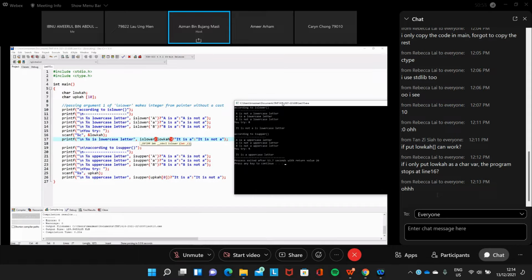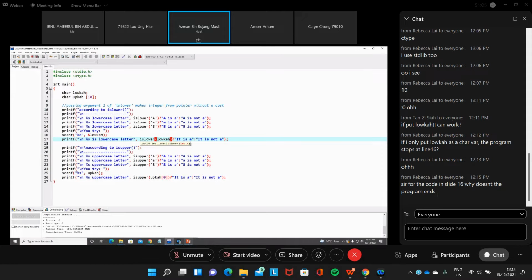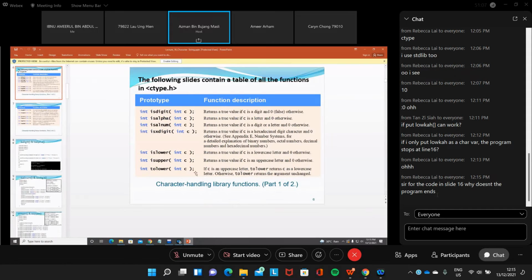Okay. There's no problem. Okay, class. Any other question? So remember when you call the function, make sure you know what the function accepts. As this function accepts a character, you supply a character.